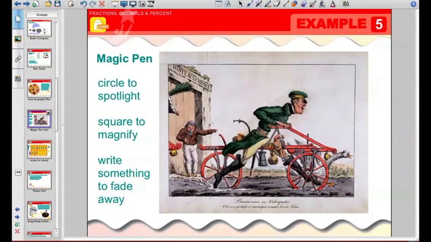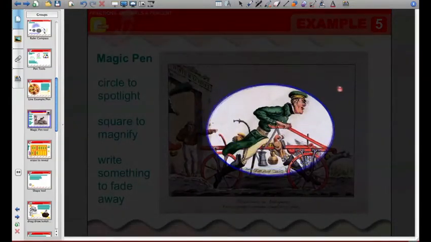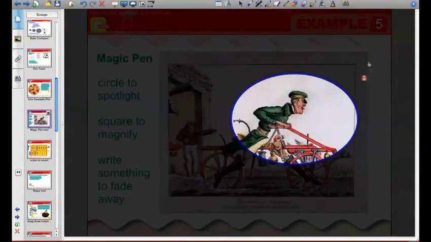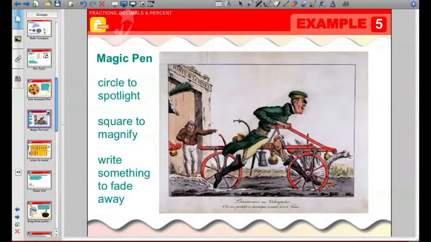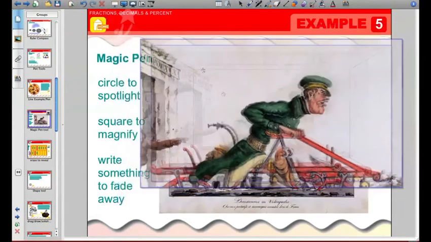Another great tool is the Magic Pen. You can find it up here. You can draw a circle to spotlight something. It'll come up and then you can move it around and close that out when you're done with that. You can also draw a square if you want something magnified, and we'll close that one out.